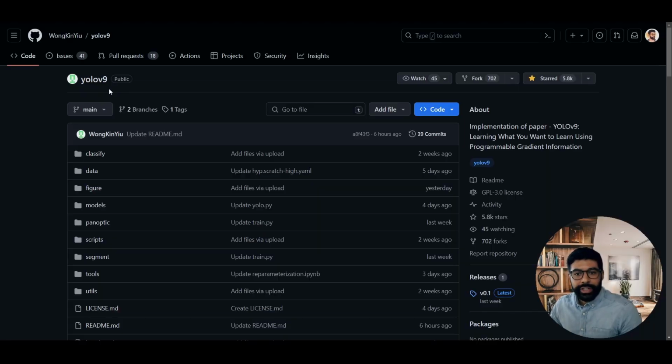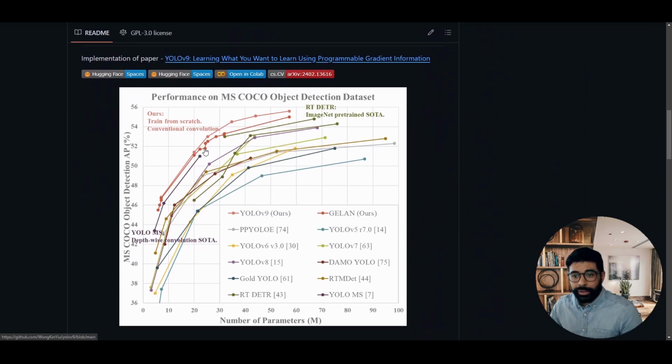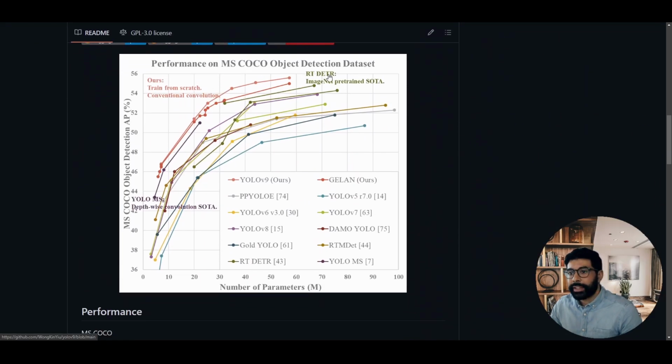Let's check out the official YOLOv9 repository. If we go down a little bit, we can see the performance comparison on the MS Coco Object Detection dataset. So we see the two new release models, which are YOLOv9 and Gelan. And what stands out is that YOLOv9 is the current state-of-the-art object detection model. And if we compare with YOLOv8, it's interesting to see that with similar performance, the YOLOv9 model is much smaller.